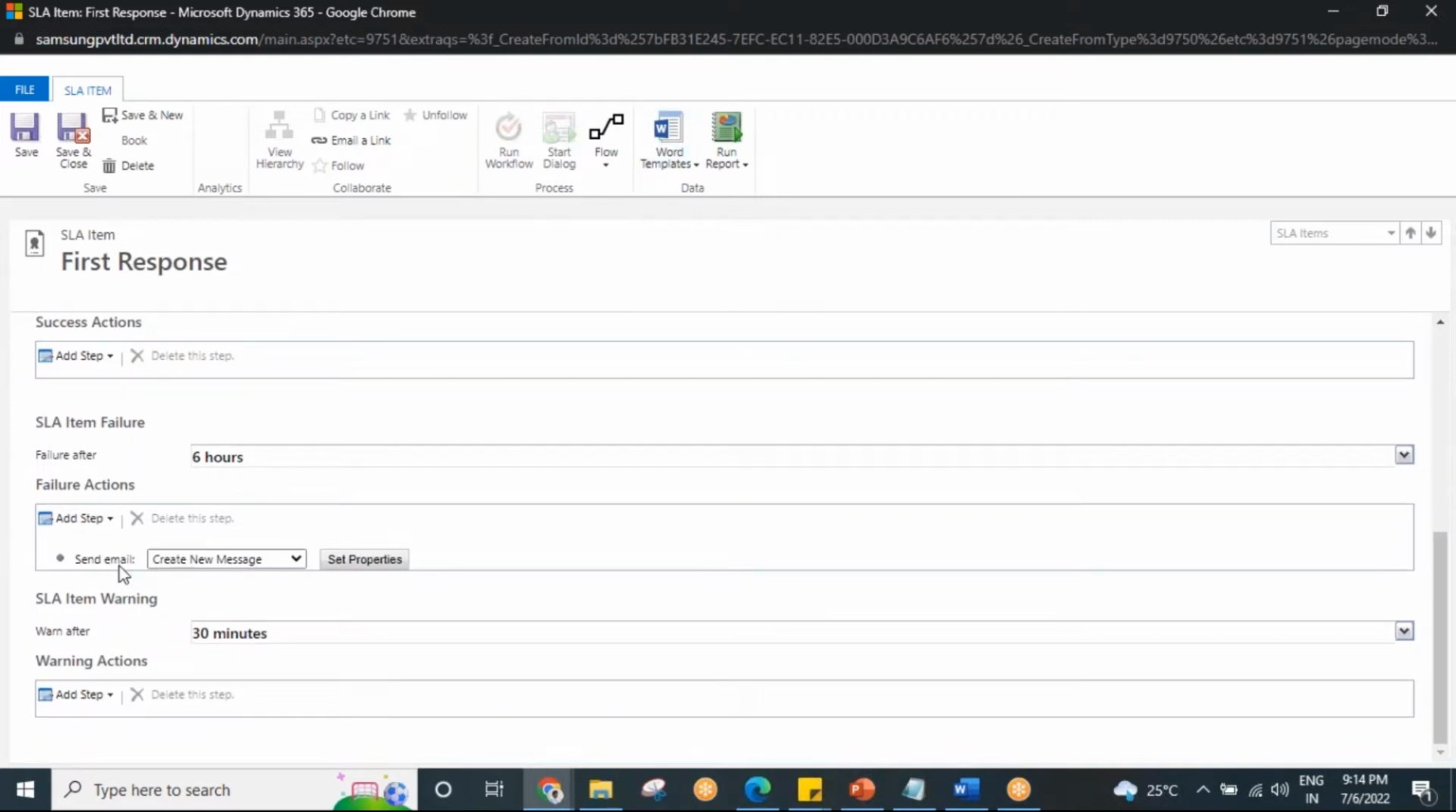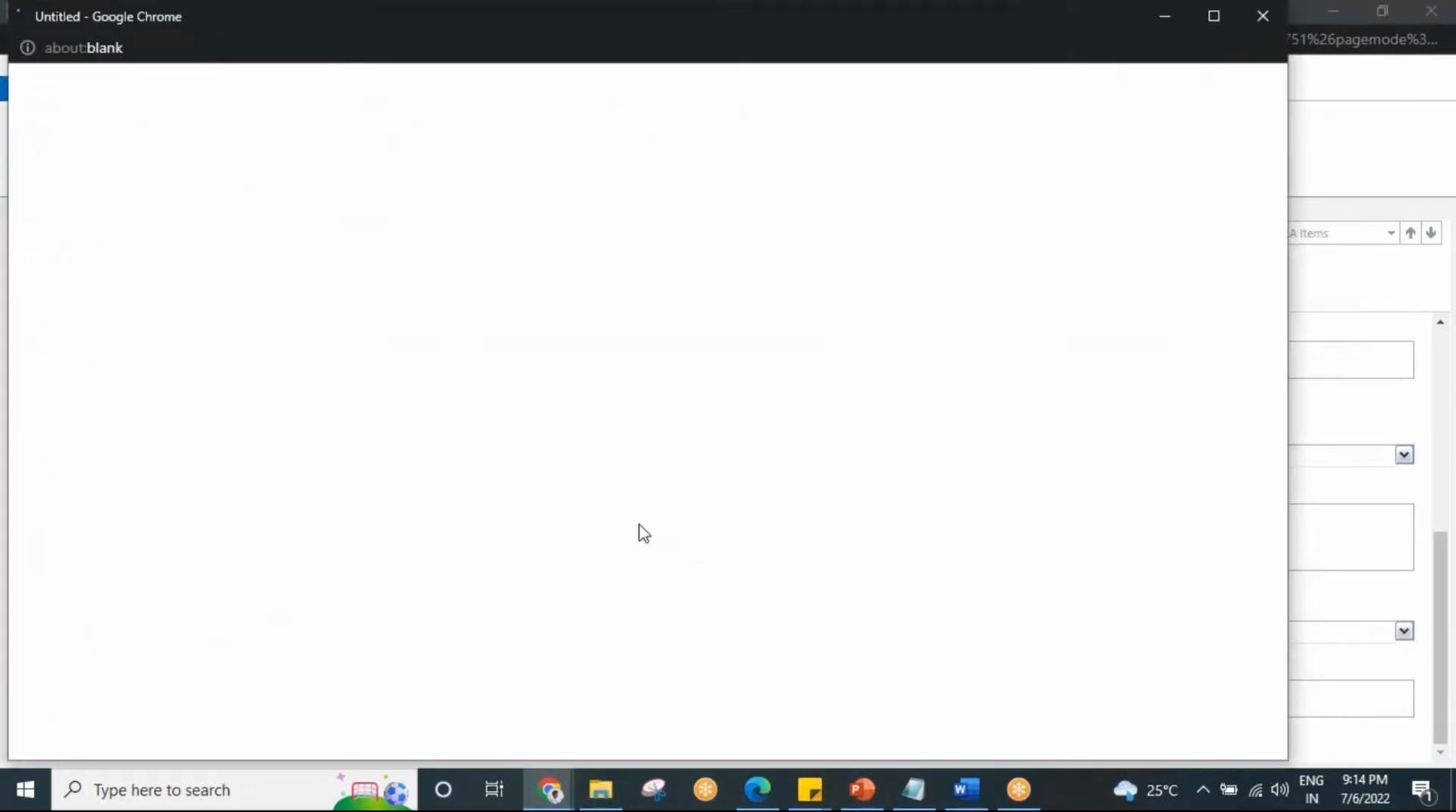Okay, here you see send email. In case you have not responded within 6 hours, you can send an email. Just set properties. In the set properties, you can set what email you want to send, what the subject is, and to whom you want to send the email in case the technicians have not responded.